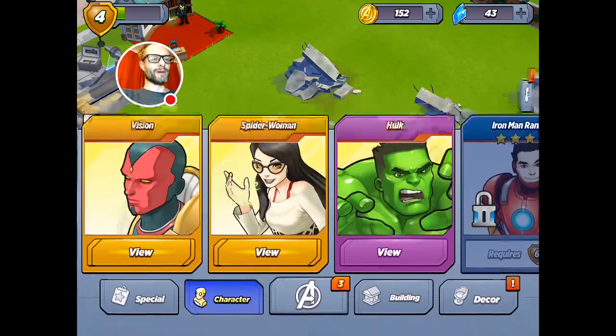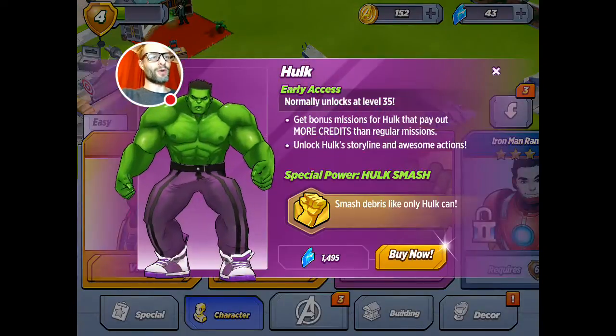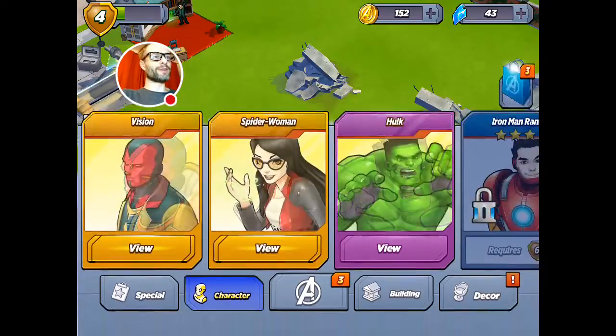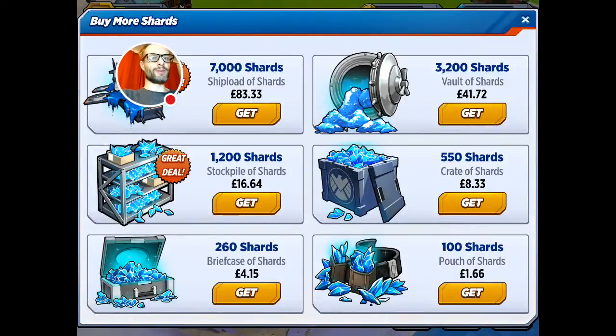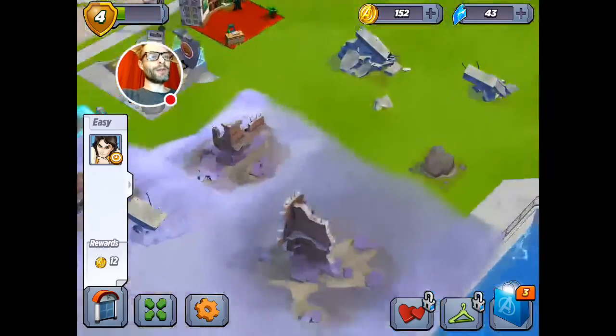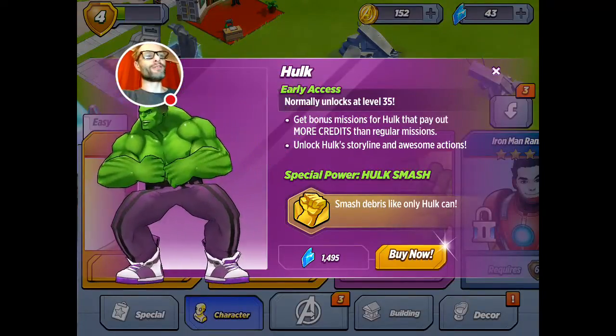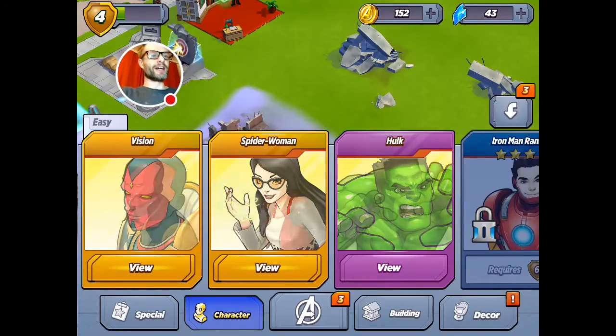And the one that anyone cares about, which is kind of how monetization works, is obviously Hulk. So that's almost 1,500 of these. It's going to be £41.72, and if you're buying more than double that, effectively that's £60 to give you the ability to buy Hulk. And it says here Hulk will unlock at level 35, but I'm on level 4. It's going to take me a long time to get to that stage to unlock it.